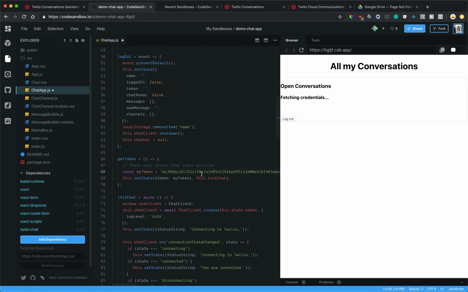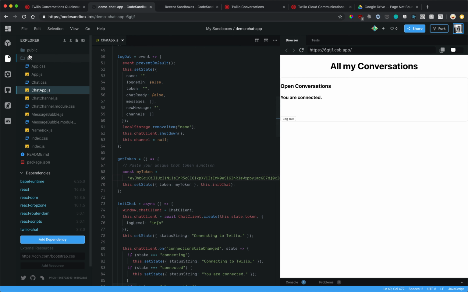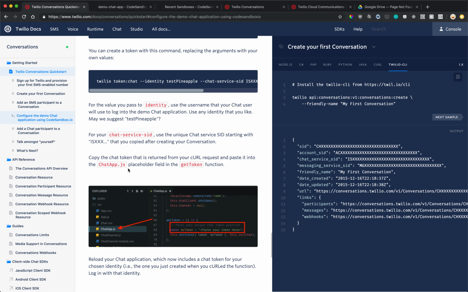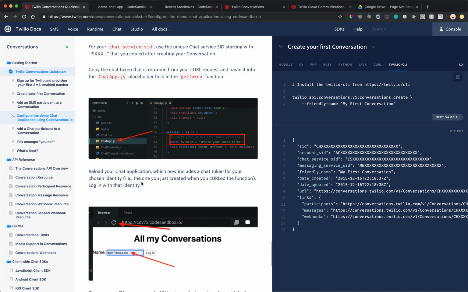Very, very, very long. So let's save that. Cool. So we've done that bit and saved it. Reload your chat application, which now includes a chat token. Okay.